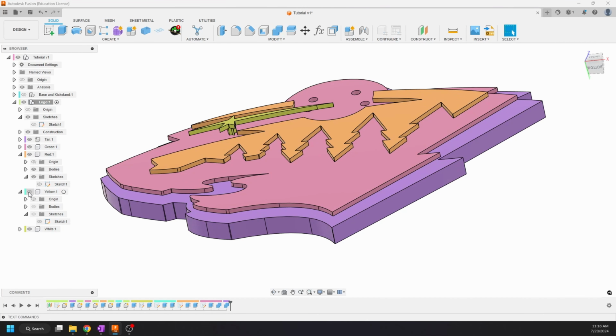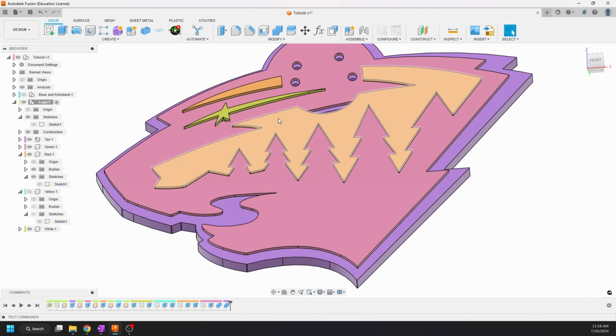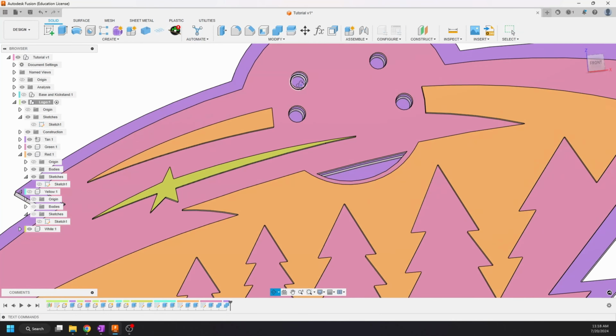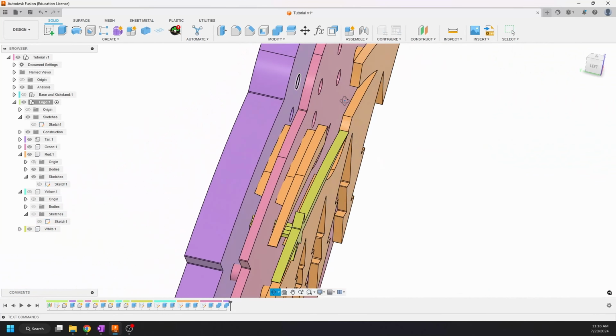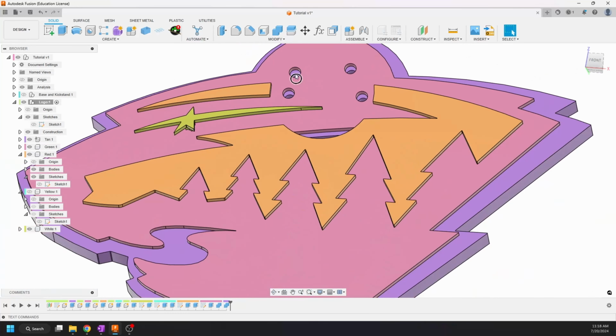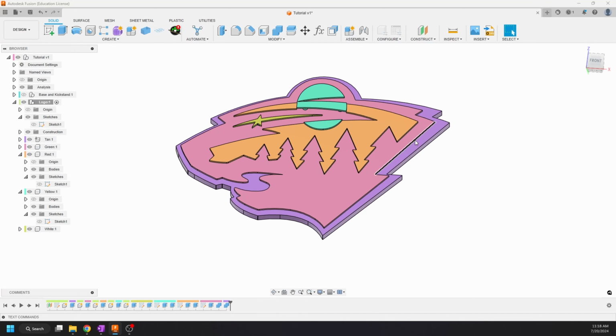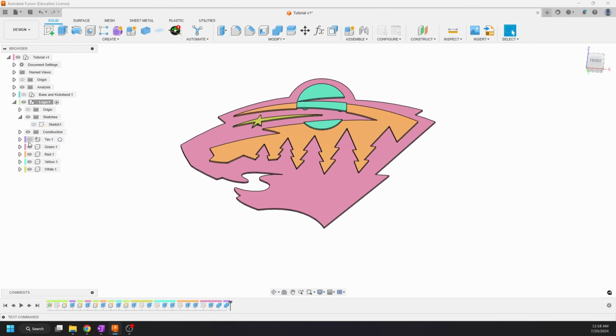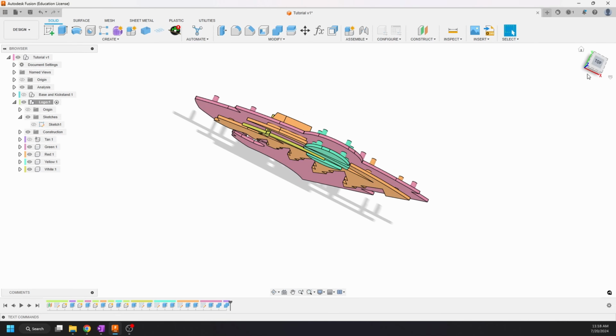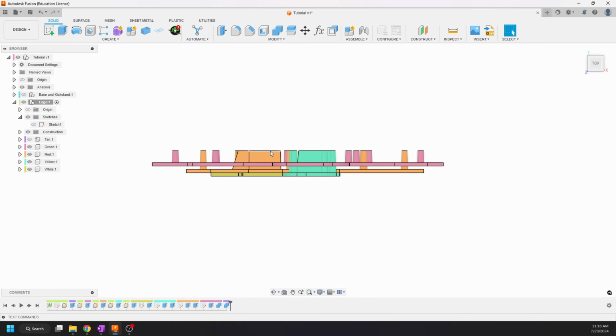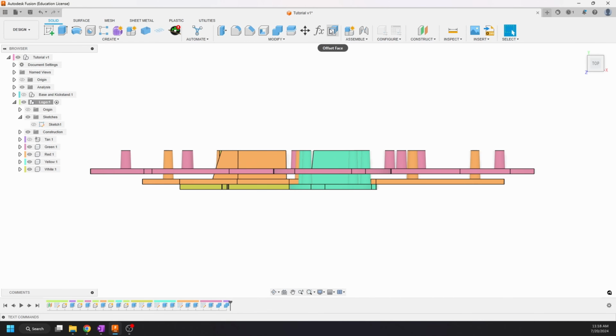Now, you can see that we've cut through green and we've cut into the tan. Perfect. So the last step is to provide those tolerance offsets for all the pins. So we're going to hide this tan, select top here, and then we're going to do offset face.